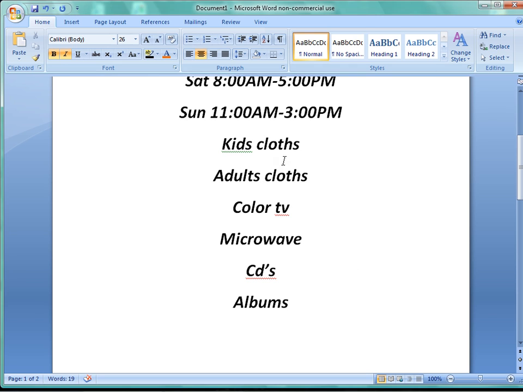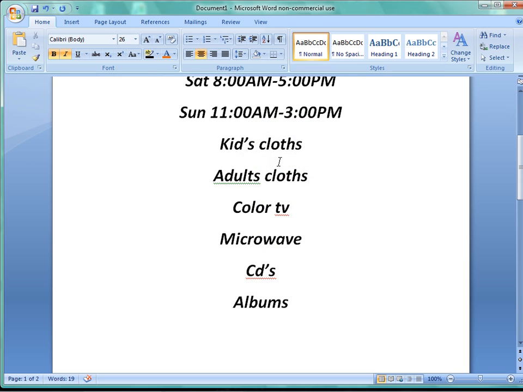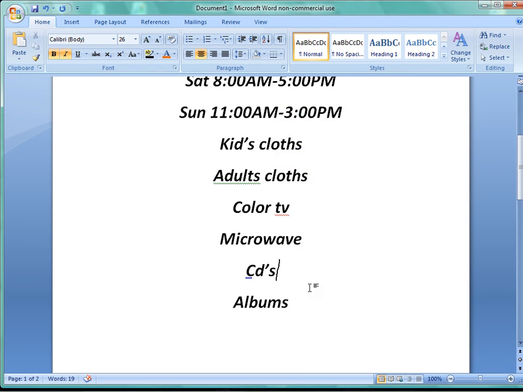Now, as you can see, this has a little green line under it, so it's telling you that there's something wrong with that. They wanted the apostrophe in there, which is fine. CDs, I don't know why they're having that underlined. Just hit ignore if you want to just leave it.